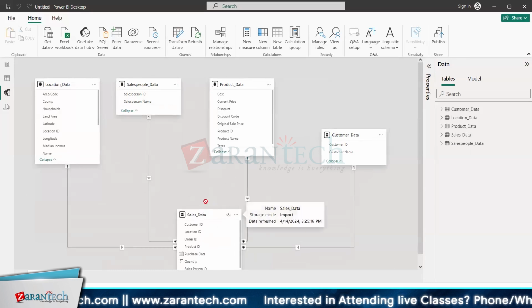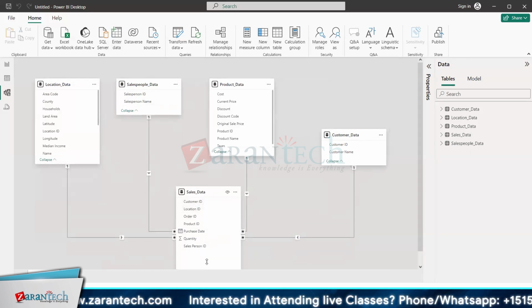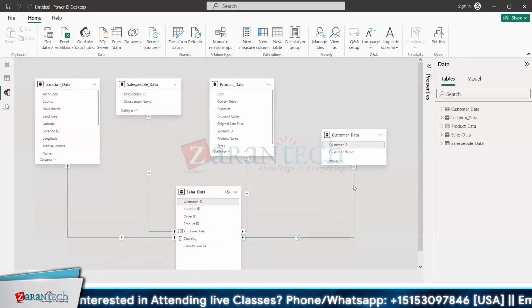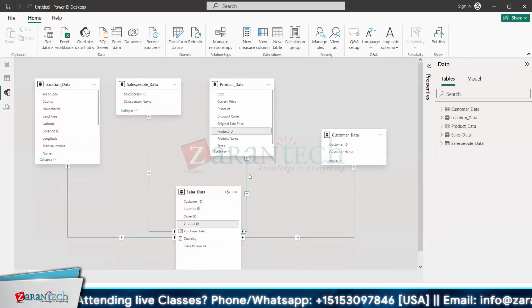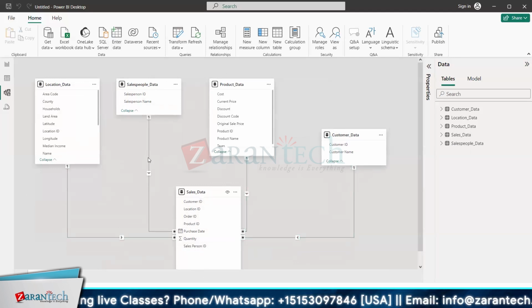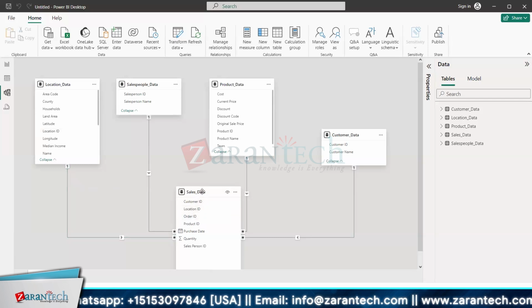How is this relationship identified? You will see it with the IDs, right? That is what this indicates. If I take the customer ID, you see customer ID to customer ID, that's the relationship. If you go to product data, product ID to product ID. If you go to salespeople data, salesperson ID to salesperson ID. If you go to location data, location ID to location ID. This is how the relationship is created. You got the information on how data modeling is happening?